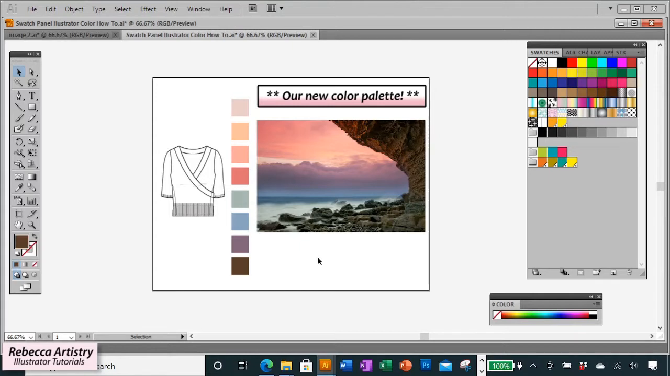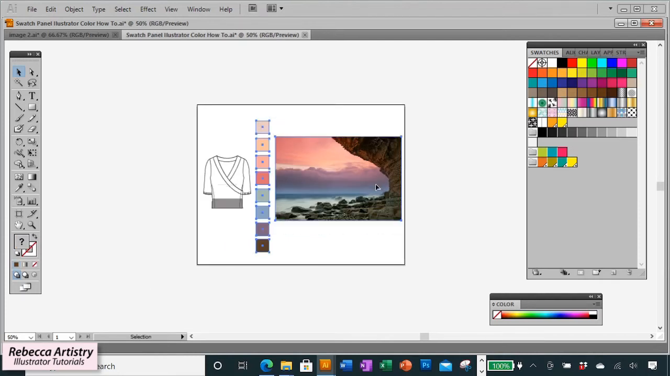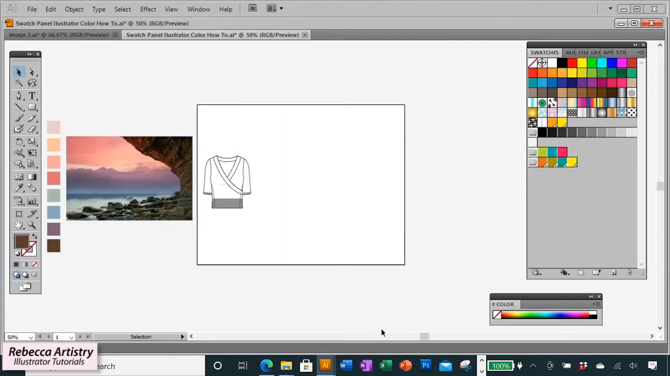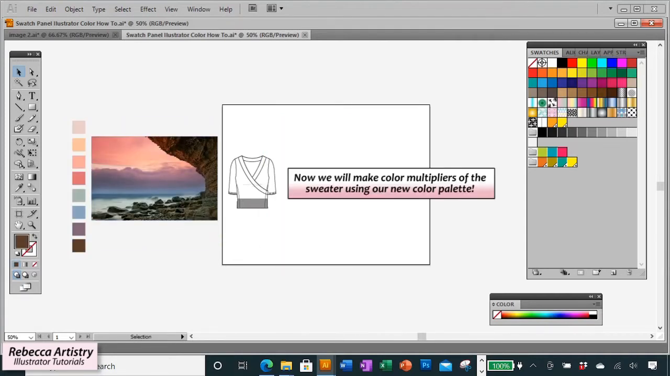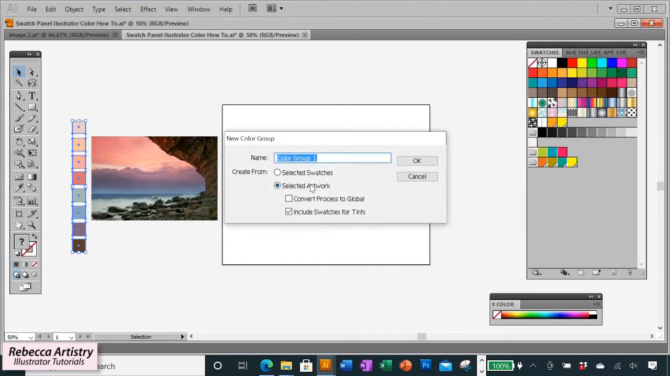So we have the colors for our new color palette now. And what I'm going to do is just move the colors and the inspiration over to the side because I need to make space to make my color multipliers of my sweater. And I will add this color palette into my swatches panel as a color group. So I'll just select around all the swatches and do new color group.